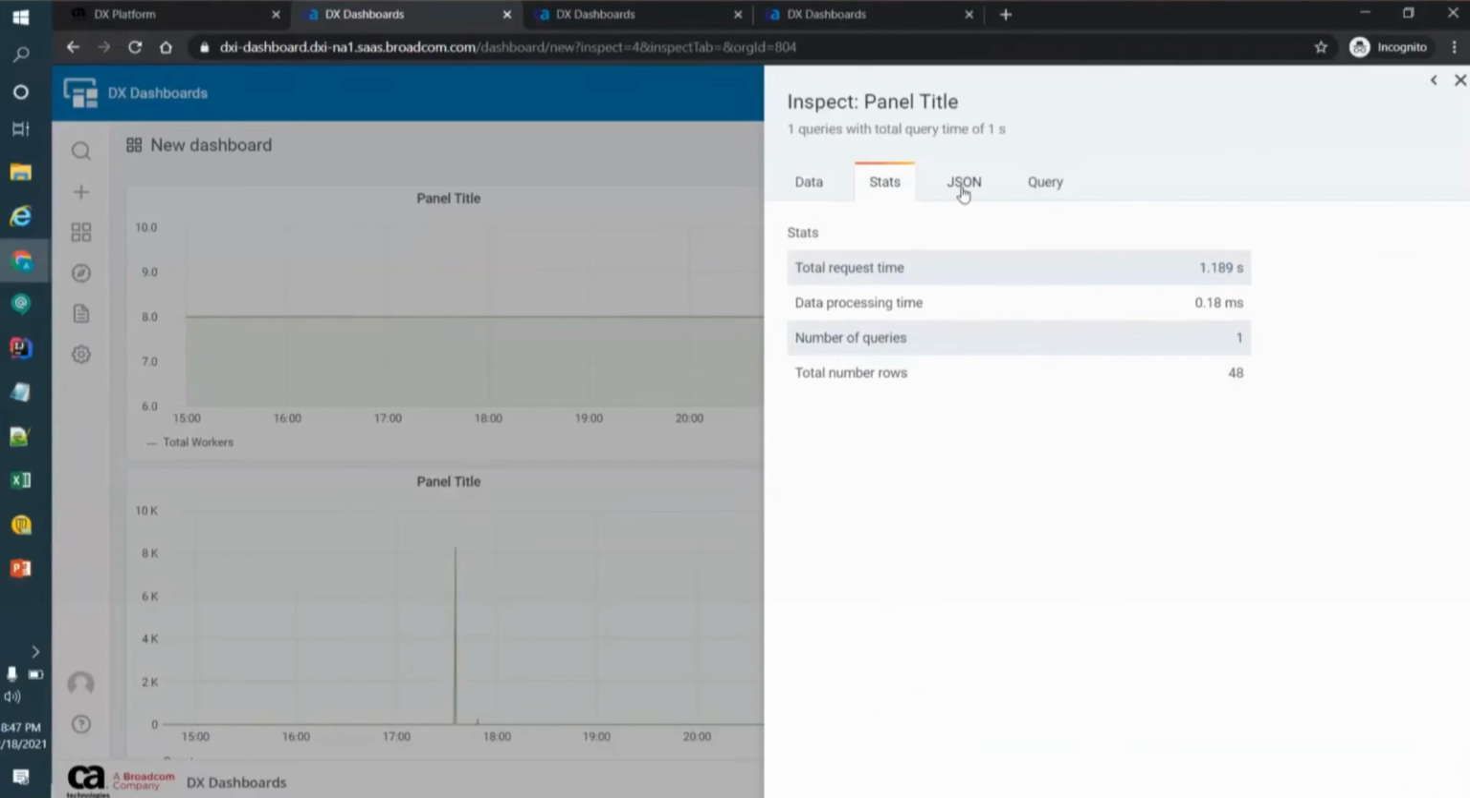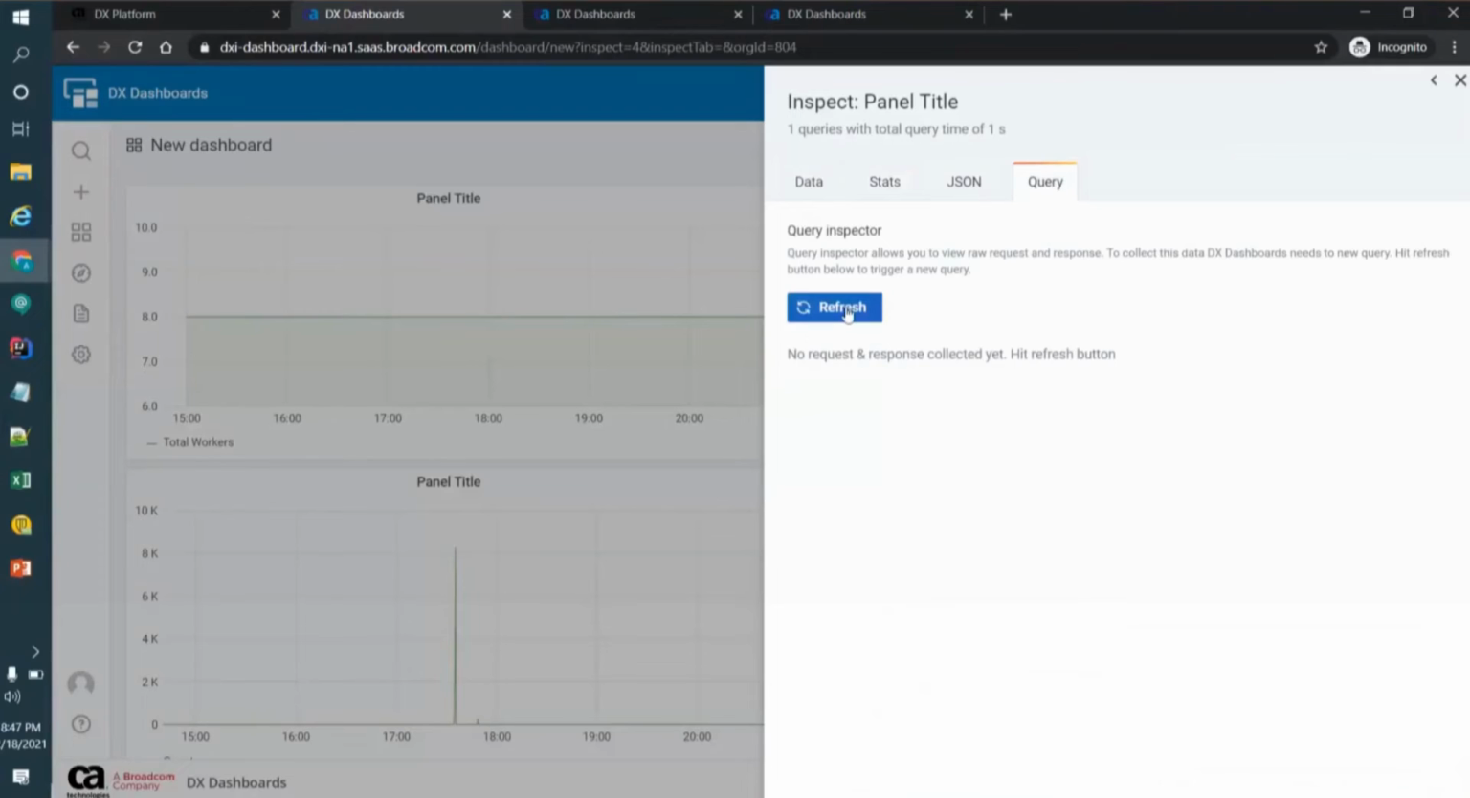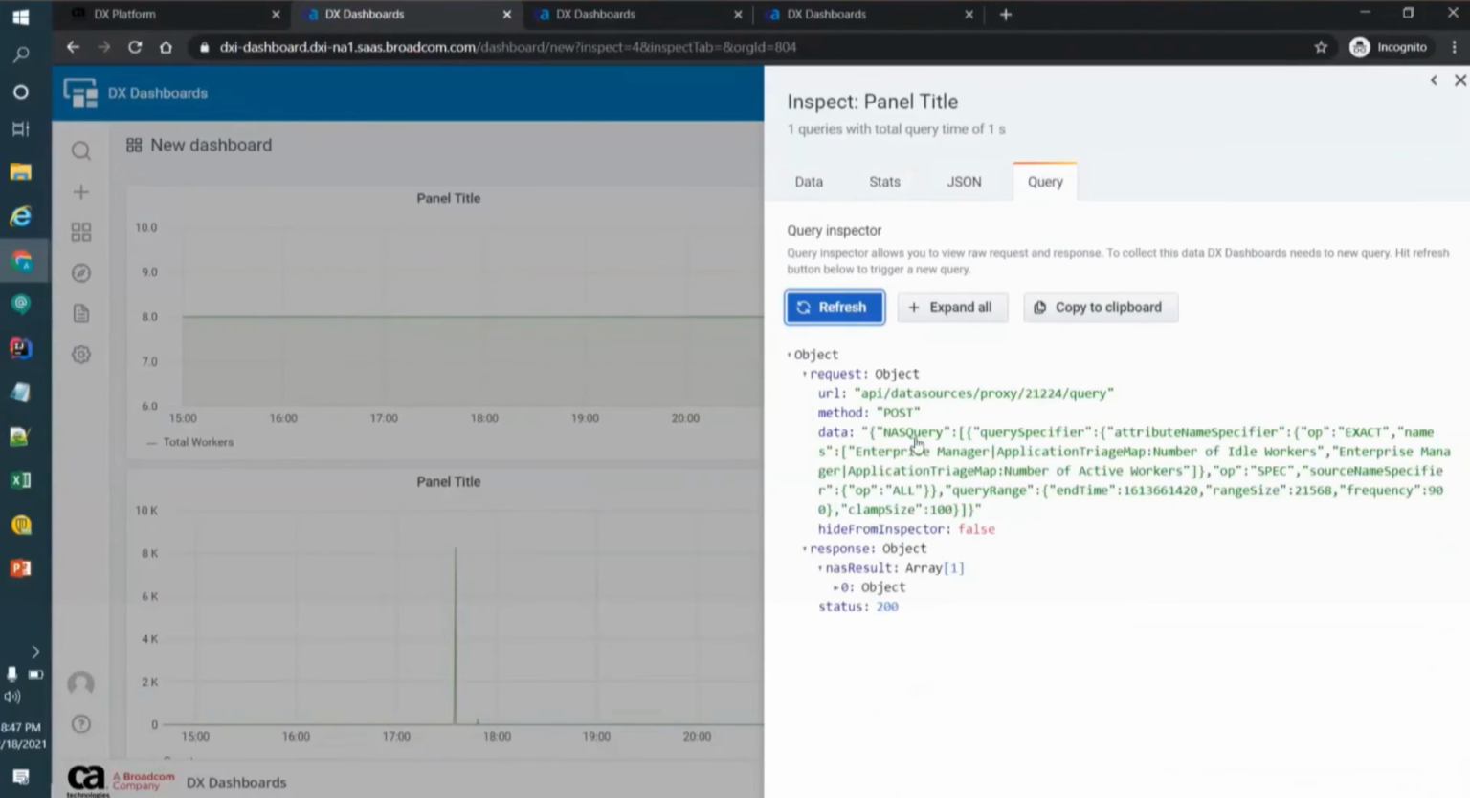If you're still not satisfied, you can go to the query and call the query, and you can see what query is going into the network and what response you are getting. So this is a means of debugging your panel a bit more in order to see if you are facing any issues.